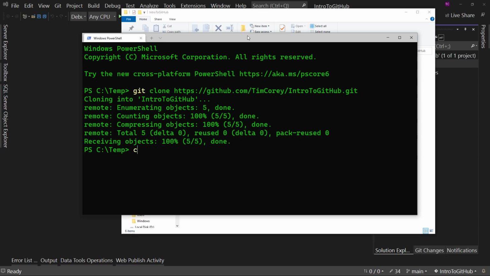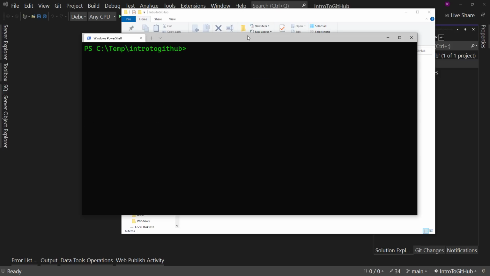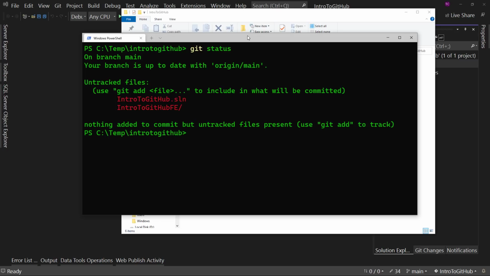If we change directory into our Intro to GitHub folder, clear the screen, and say git status, we'll see that our branch is up to date, but we have untracked files. Notice it only lists 2. That's really because of the fact that everything is inside the Intro to GitHub FE folder. So there's actually a lot of files that we can add.